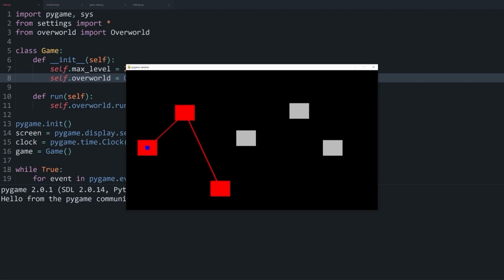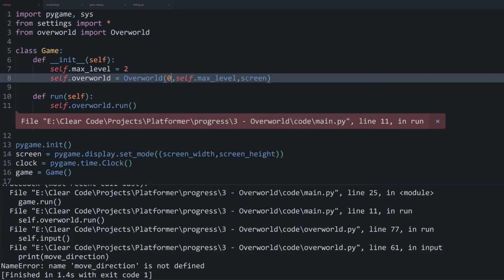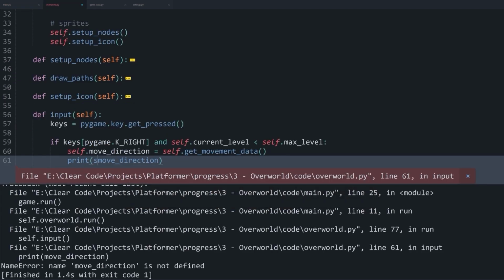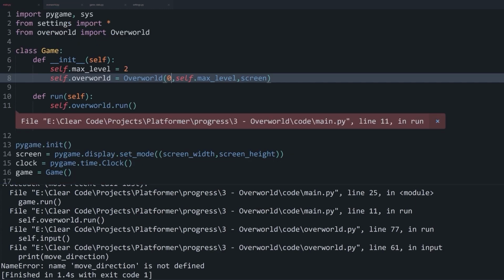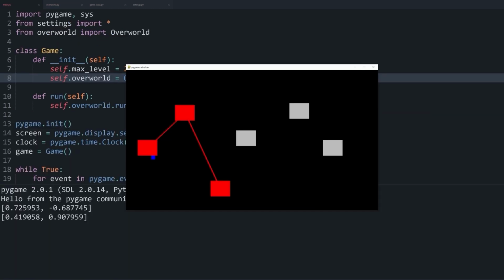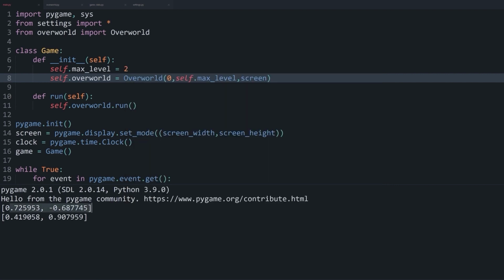And now if we press to the right, we get an error because it's, well, self.moveDirection. Now let's try this again. And now we get something weird. Initially we have one movement, then we get a different movement. And you might get an idea of what the problem here is.